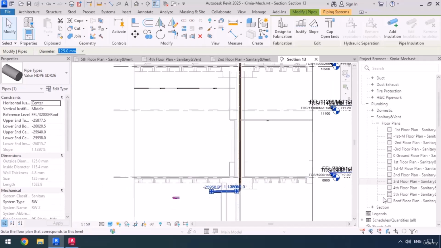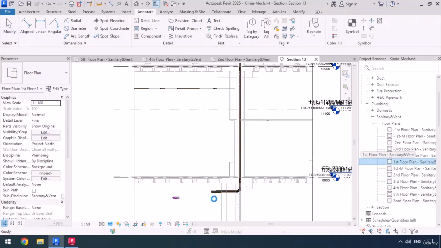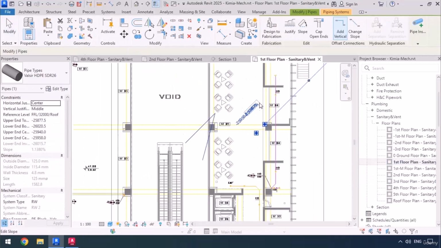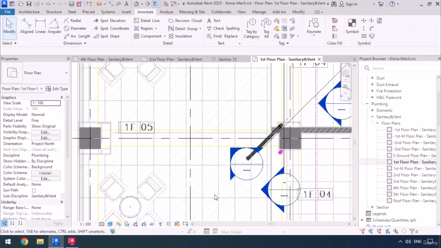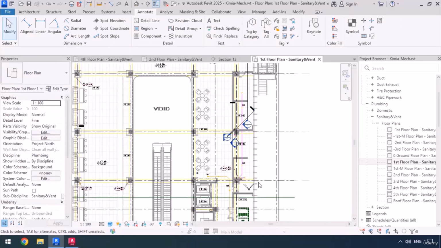There we go. Now let's go take a look in the first floor plan. And here's the pipe that we've just placed. Now we can see the pipe in the first mid-floor, so we're going to have to either change the view depth offset of the first mid-floor, or we could just go over to the first floor so we can take a look at its plan.